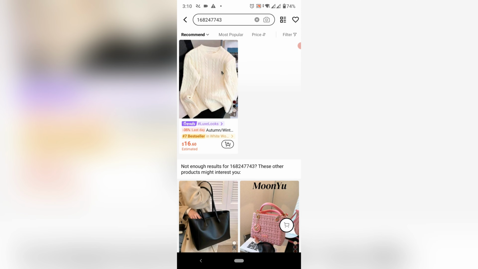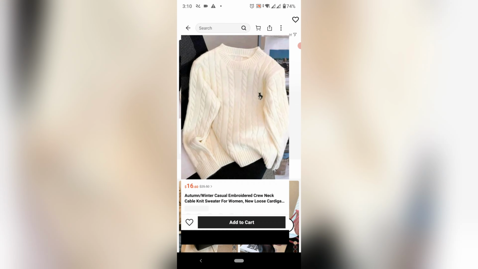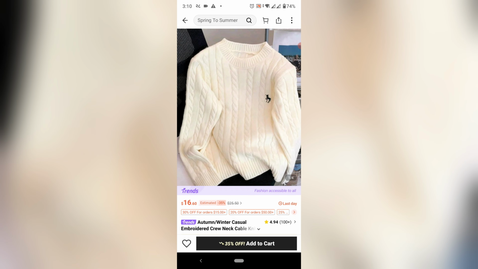Shein will instantly display the exact clothing item linked to that code if it's still available. From here, you can view the product details, check available sizes and colors, read reviews, and add the item to your cart or wish list.